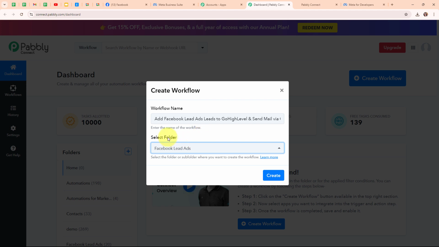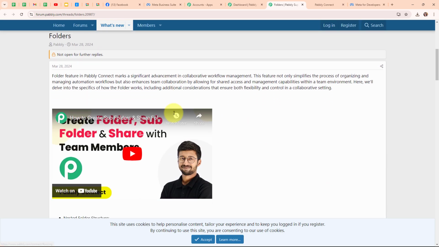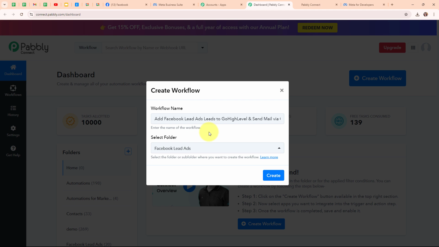And now to learn how to create a new folder in Pabbly Connect, you have to click on this Learn More link given over here. By clicking on this, it will take you to a forum window where you can see all the instructions on how to create a new folder in Pabbly Connect. So now moving back to my Pabbly dashboard, and here to create a new workflow, I'm going to click on this Create button given over here.